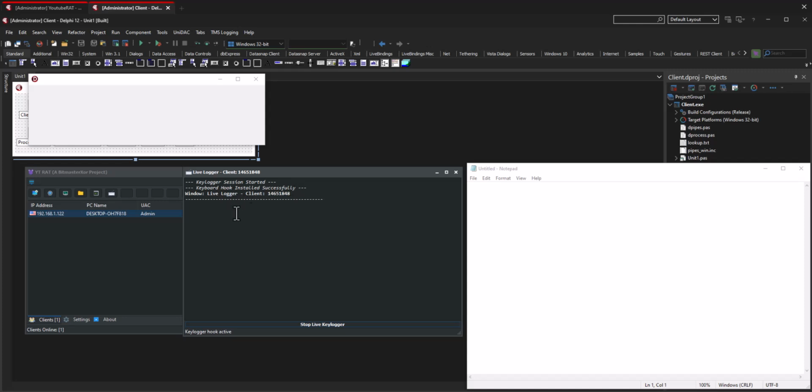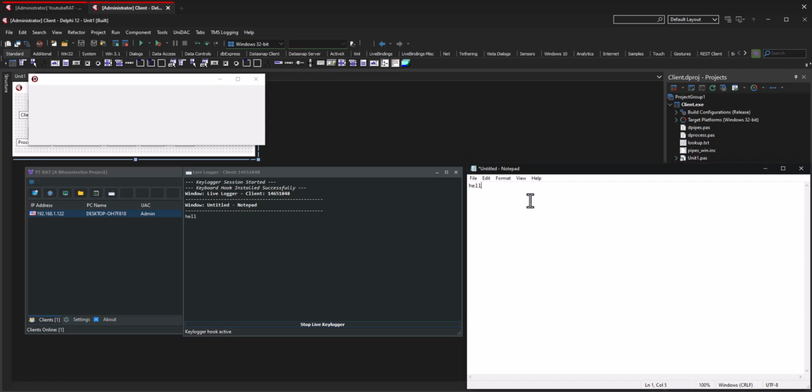And we are now inside of this window called Live Logger Client, because when I clicked the button, I was actually in this window. Now I'm going to go to Notepad and type in hello. Look at that. It's perfect, right? I'll put a space. Hello again. What are you up to?